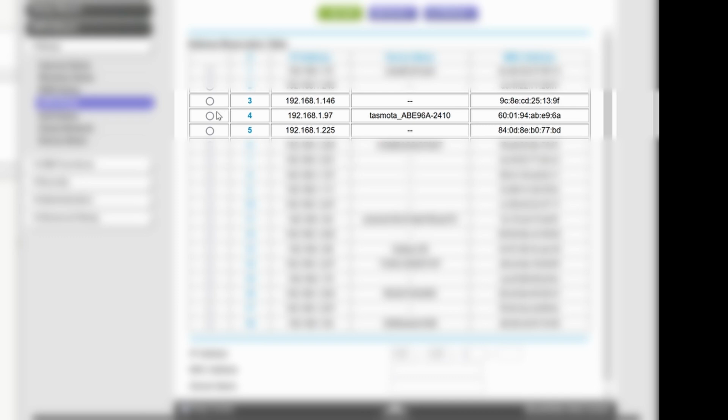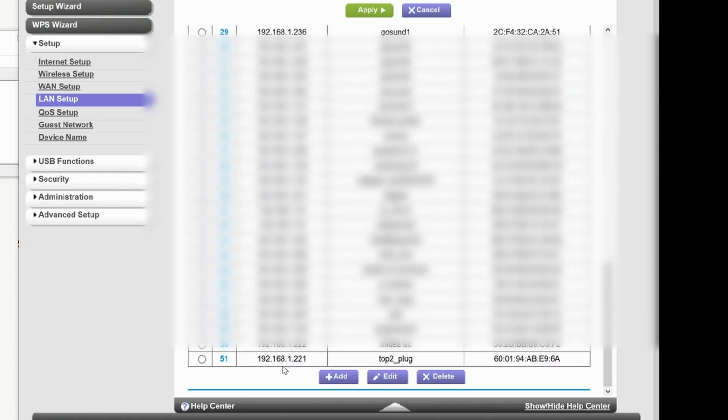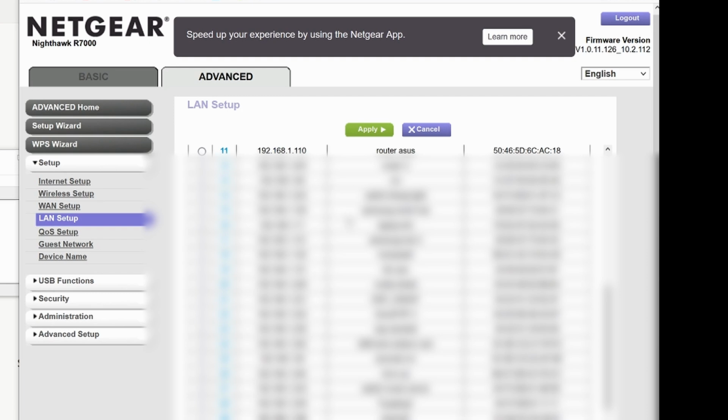Find your smart plug, which is here. Mine is a 97 and it starts with Tasmota. I'm going to give it an IP address that I know is not in use. It's going to be 221 in my network. The name will be TopGreener 2. There's too many smart plugs in the house. Mine will be the number 2 because number 1 is already taken. Click on Add up at the top. You should see your entry down at the bottom. And click on Apply.